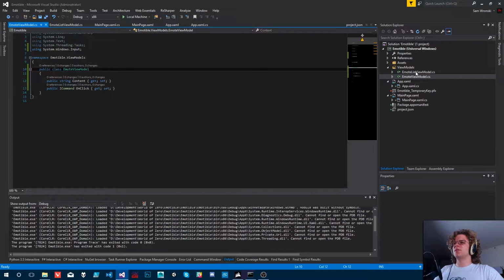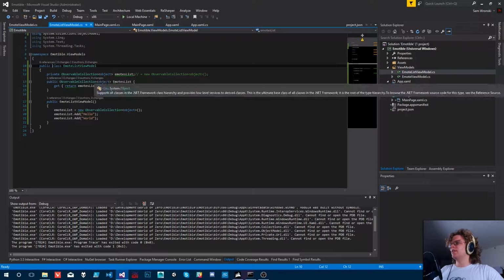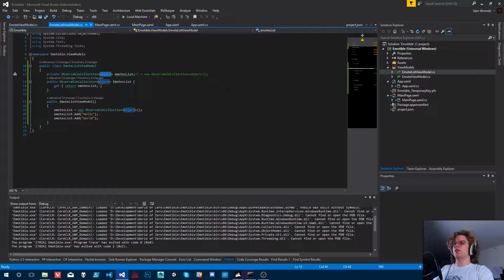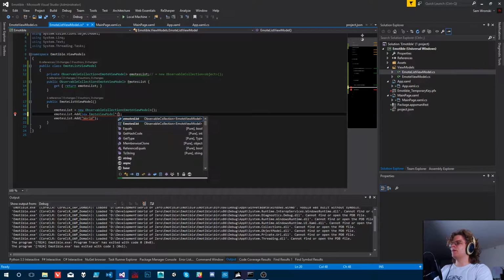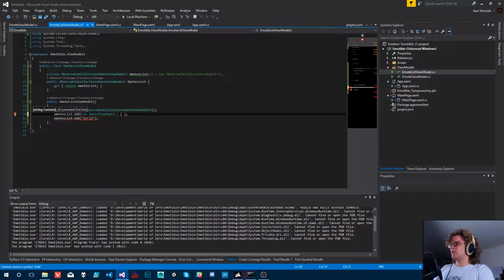We've got our emote and our emote list. This guy needs to not be a list of objects, but a list of emote view models. And so what we're doing now is we're adding these emote view models as the objects of this. And that's going to break this guy. So what we need to do down here is create a new one. You can use the fun constructor. We'll give it a content of hello, and we won't give it a command for now.